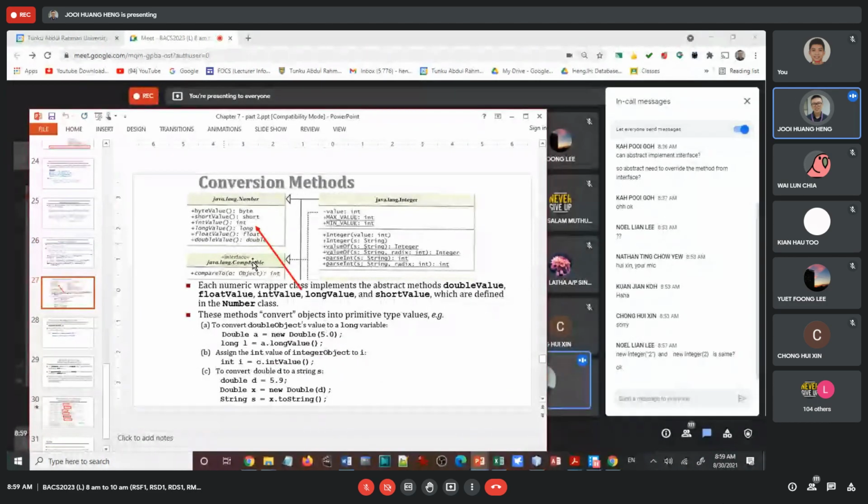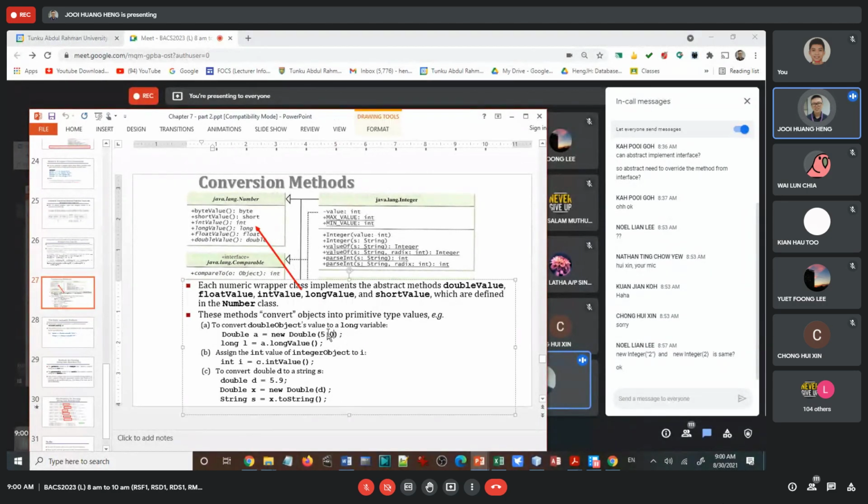Okay, so like this. So, conversion methods. This is whatever you learned in the chapters. This conversion is whatever value we put inside, they'll convert according to the type you want. Okay, so new Double 5.0. Then they convert everything you put, string or not string, whatever, they automatically convert all to the type you want.